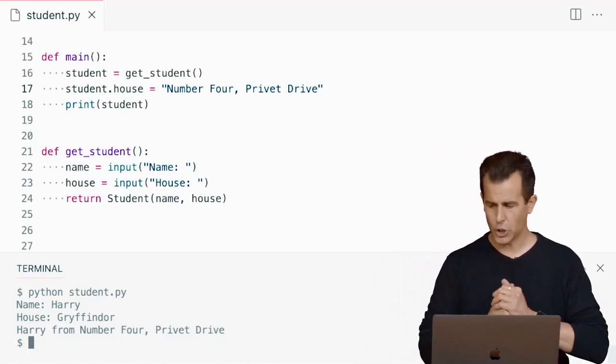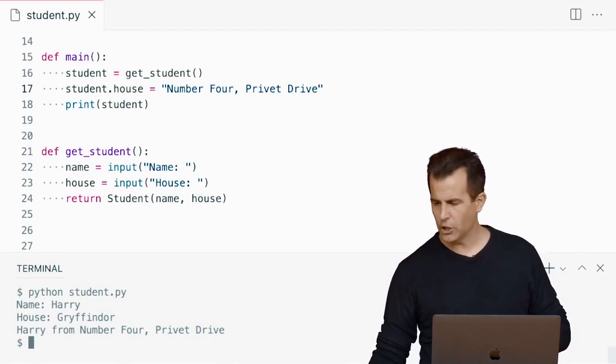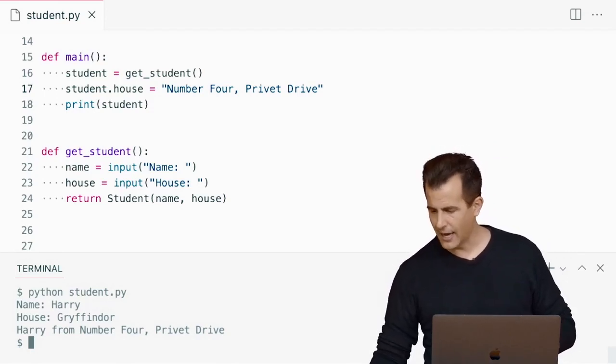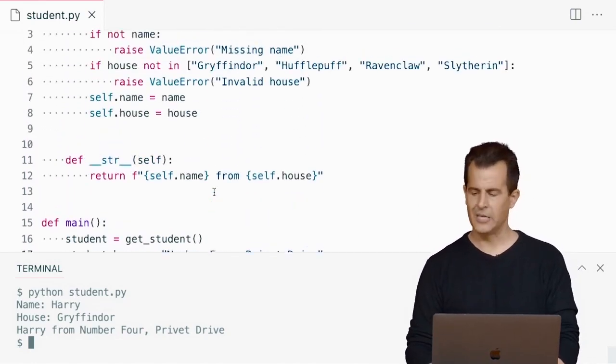So let me go back to VS Code here, and let me propose that I do this. I'm going to go ahead and create, how about a property called house as follows.